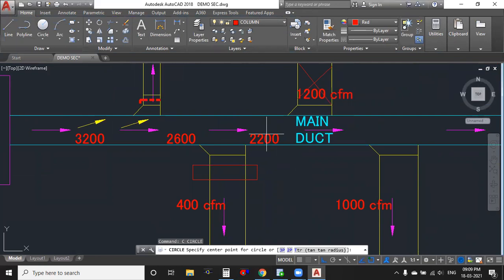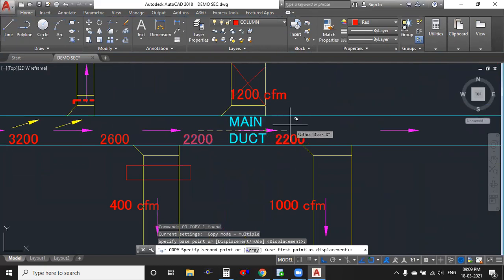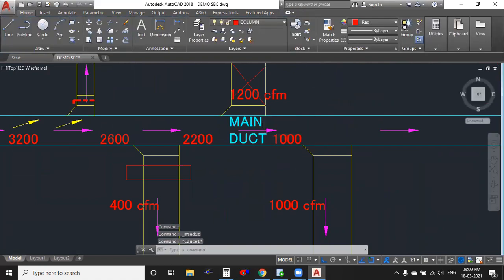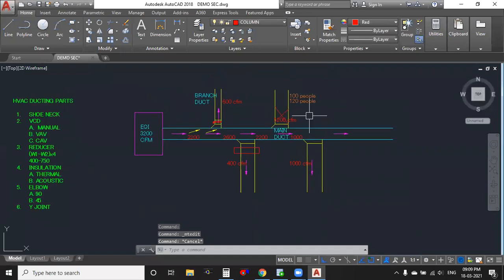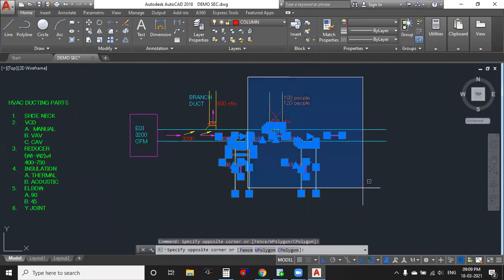2200, it's going to distribute 1200 here. 2200 minus 1200, finally we are going to get 1000 CFM. You are getting it? So once I move through these things, you will get the idea.